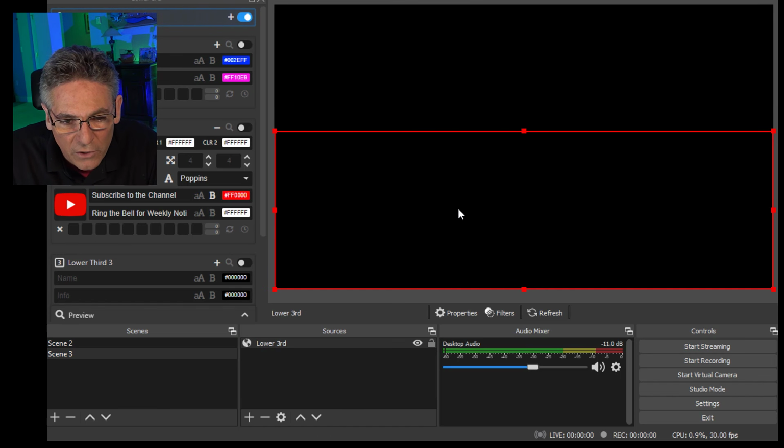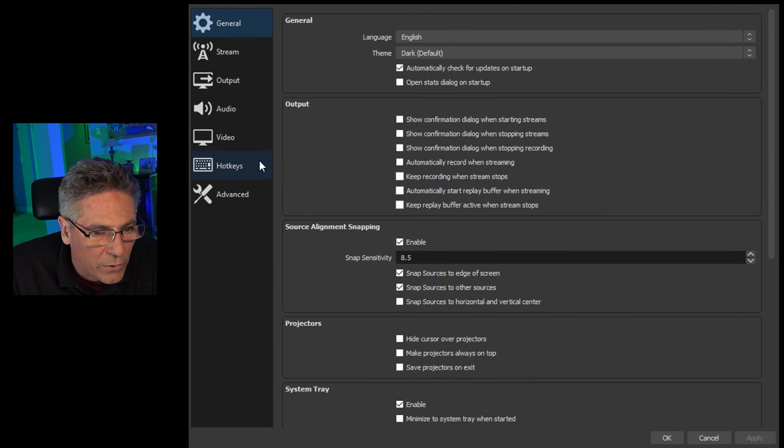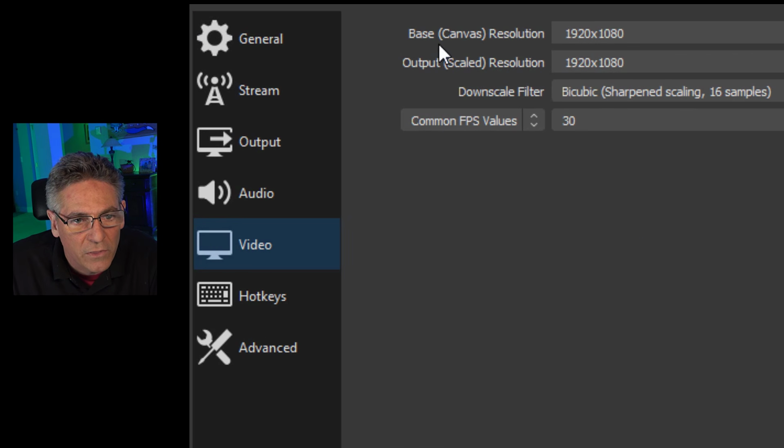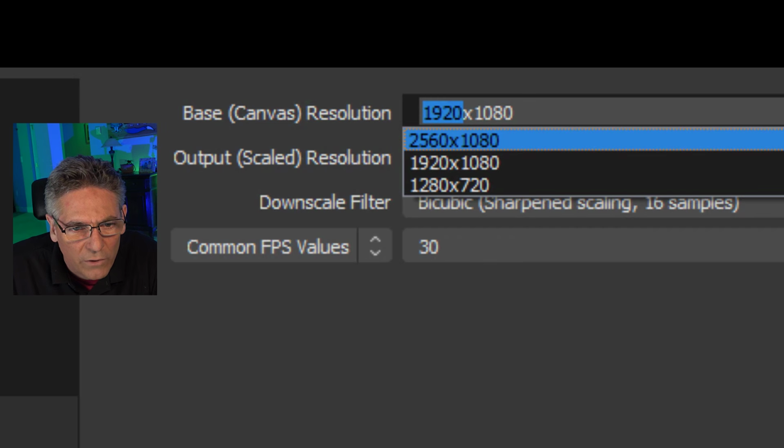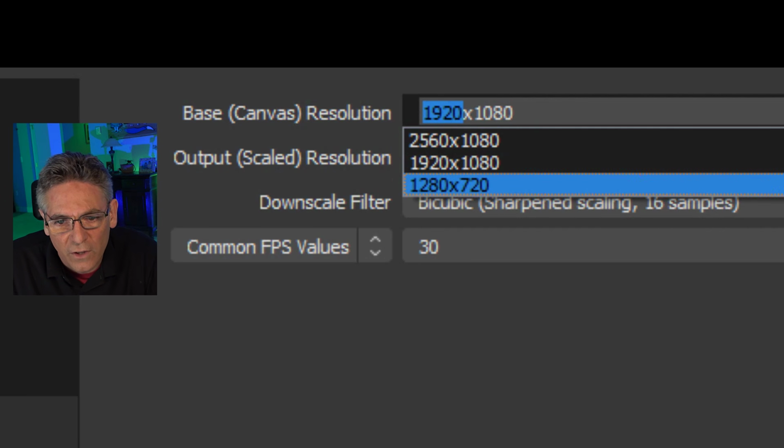If you don't, that means that the size of the window that's showing the browser information is not the right size. To find out what that should be, go into settings and go into video, and in the base canvas resolution 1920 by 1080, that first number 1920 is what the width should be. So if it's less than that, like 1280, then you'll want to change it to the right size. The name of the game is to get it as big as possible in your screen, because you don't want it to be too small. You want it to be seen.